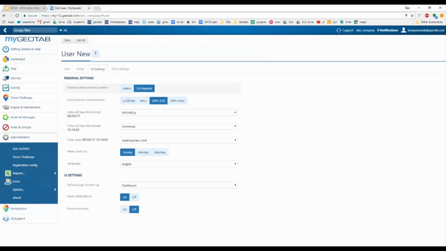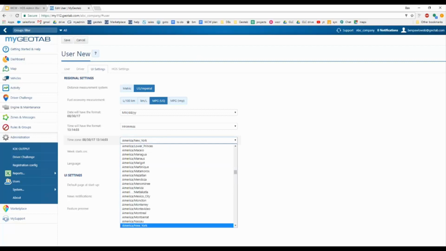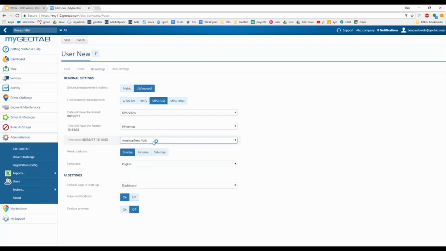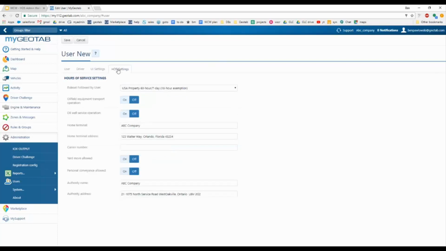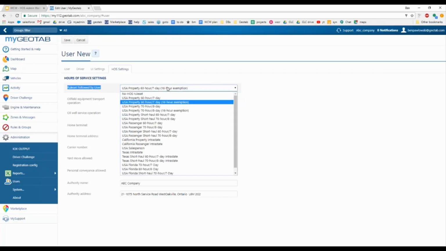UI settings. So you can configure distance measurement system, fuel economy measurement. Probably the most important one to set up here is going to be the time zone for the driver. Finally, you have HOS settings. First one here is the rule set. So you want to choose what rule set is going to apply to this driver. So we'll just put them on a 60-hour, 7-day.